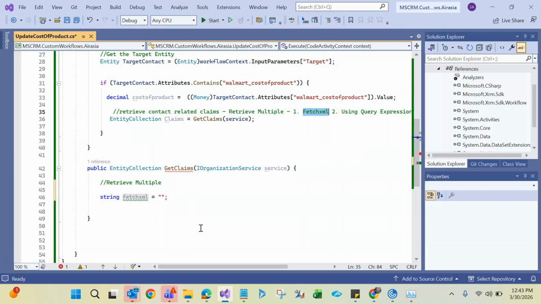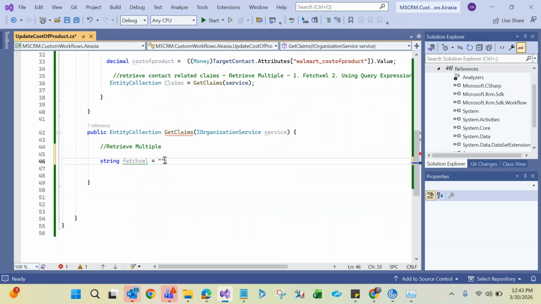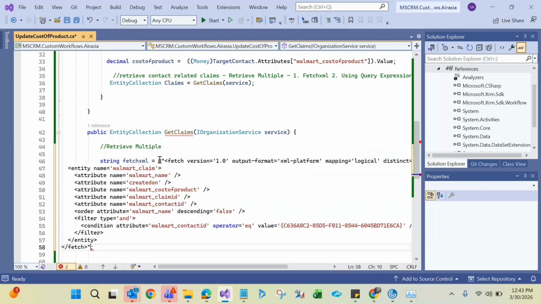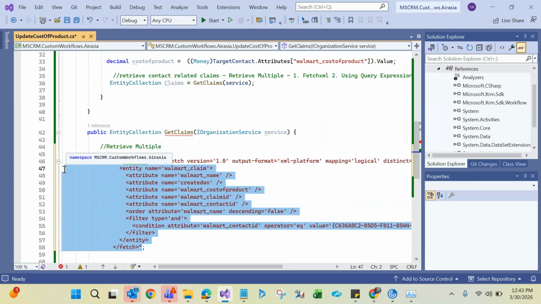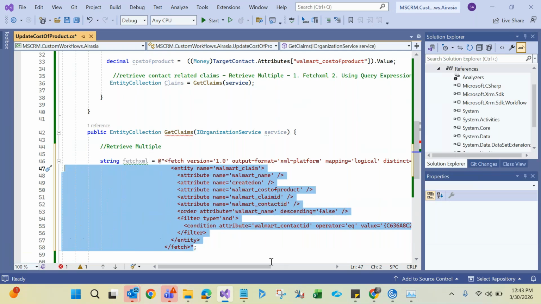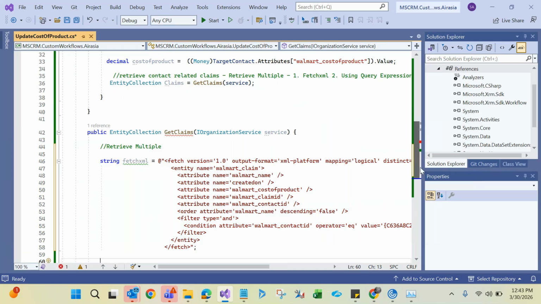See, this is our Visual Studio. So I need to paste the code here. Let's remove these double quotes, paste the code. Okay, so this is your fetch XML.